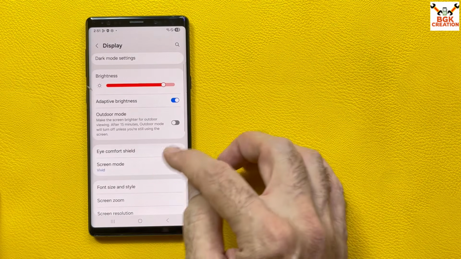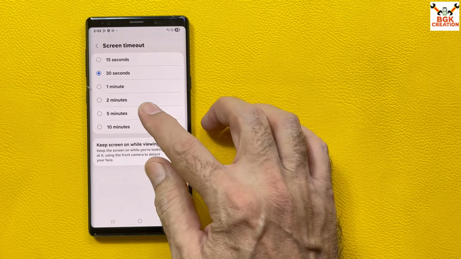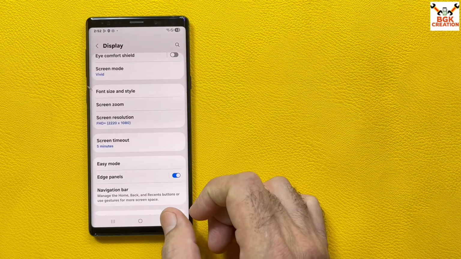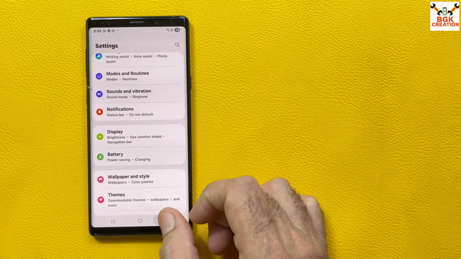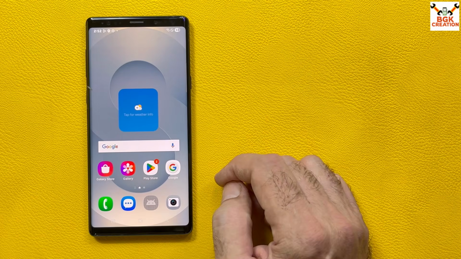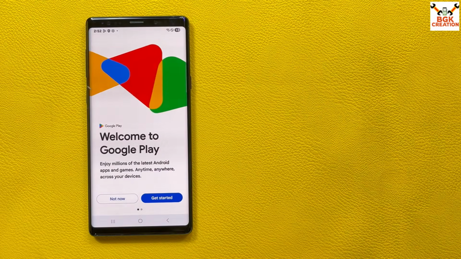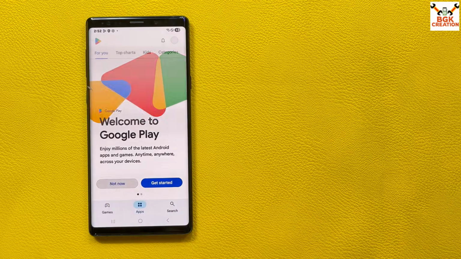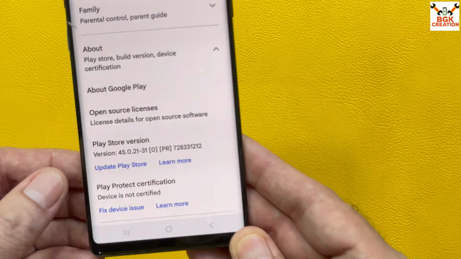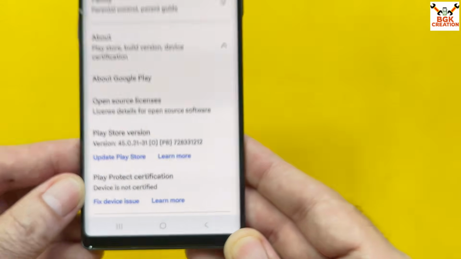I will bold the phones, and then I will go back and make the screen time out to like 5 minutes. You can change it later, just to do the procedure properly, because if the screen is getting off again and again, it will irritate. So, starting the procedure, first of all I will open the Google Play Store to check the device integrity. Now settings, about, and you can see that right now it is showing device is not certified, right?